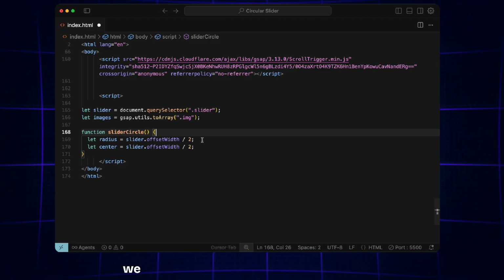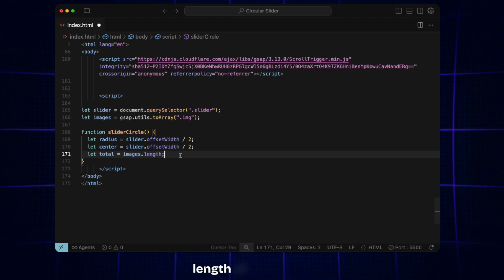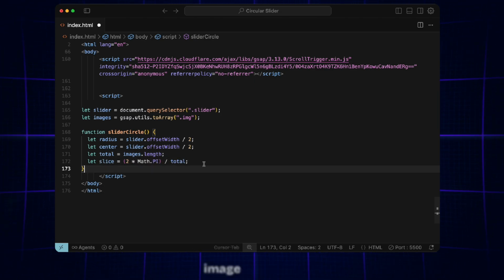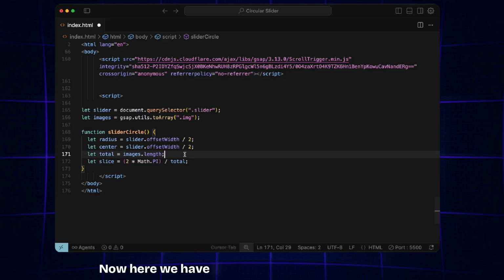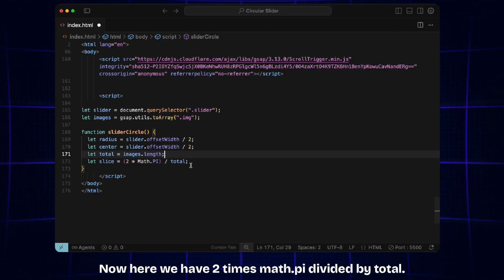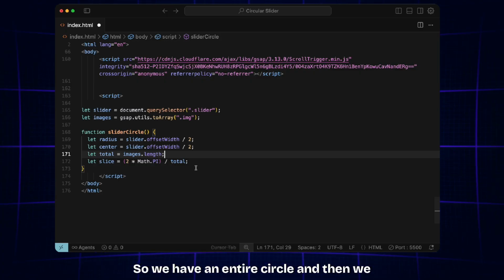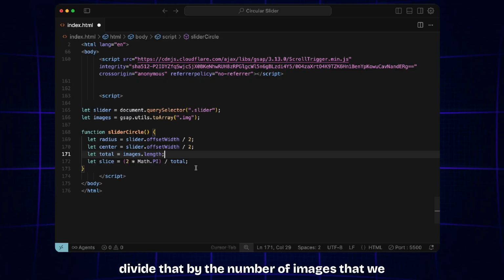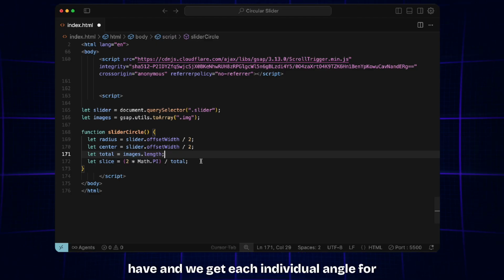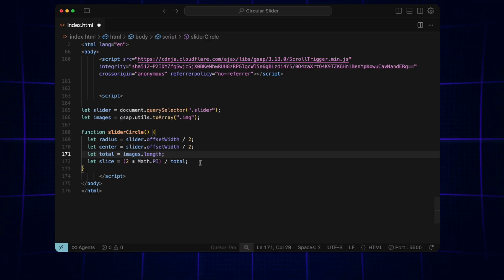And then we have the total images, which means the length of the images. And then we have the angle at which each image is placed. Now here we have 2 times math.pi divided by total. So we have an entire circle, and then we divide that by the number of images that we have, and we get each individual angle for each individual image.